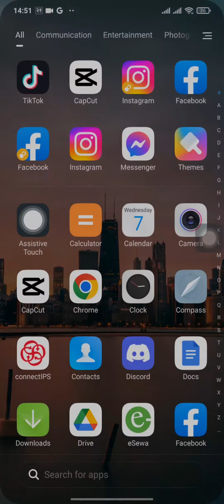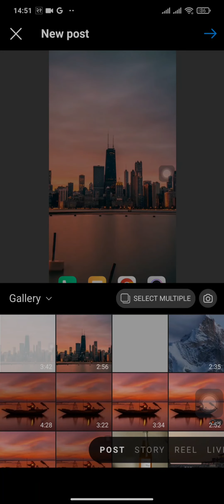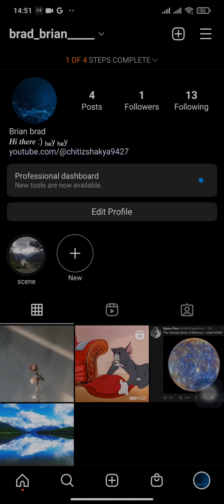So let's head over to the Instagram app. Now previously you could post an IGTV video by tapping on this plus icon, and here you would have an option of IGTV, but now that has simply been removed from this platform.